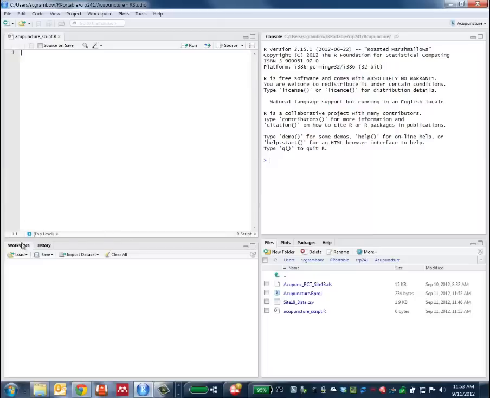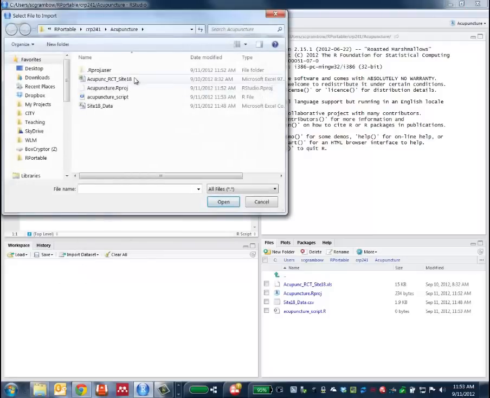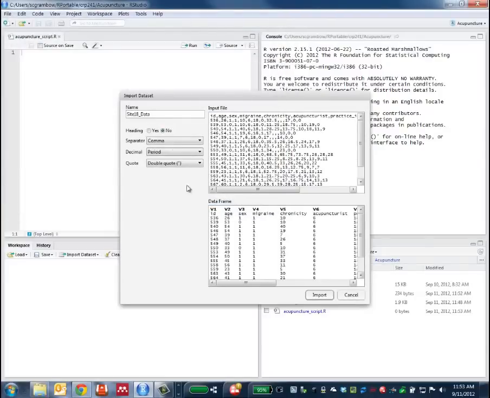So let's go to our workspace here. Let's now import our data. We do Import Dataset from text file, and we're going to go to our Site 18 data CSV file. We're going to open that. Notice that the name we've given it is the one we wanted, so we don't have to change that.